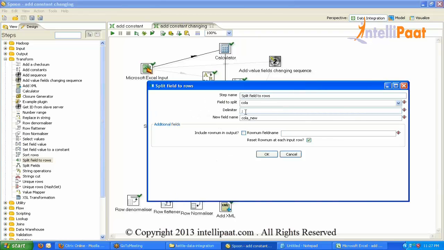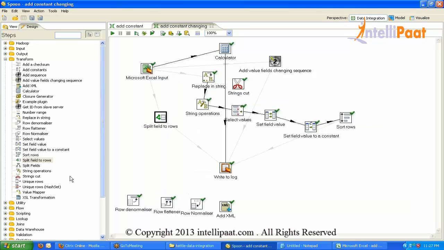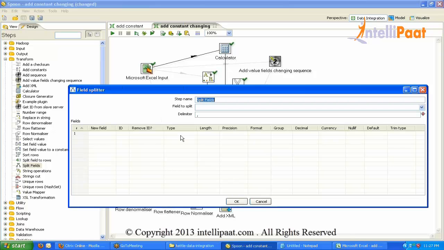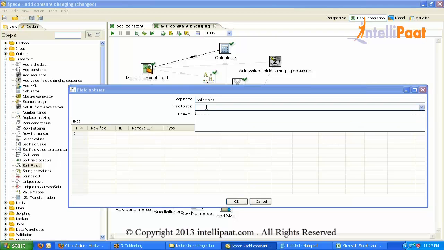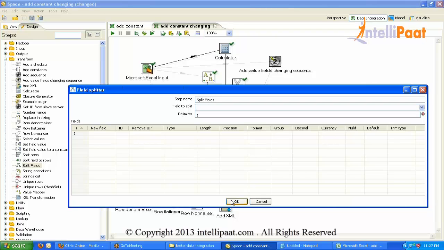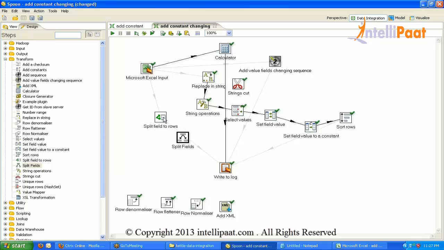So one way is you can use a delimiter and split into rows, and there's also one more step, split fields. Here you are converting into rows. With split fields, whenever it encounters a special character, a delimiter, say a semicolon, it will split into new columns. Okay, let me show you one example of it.